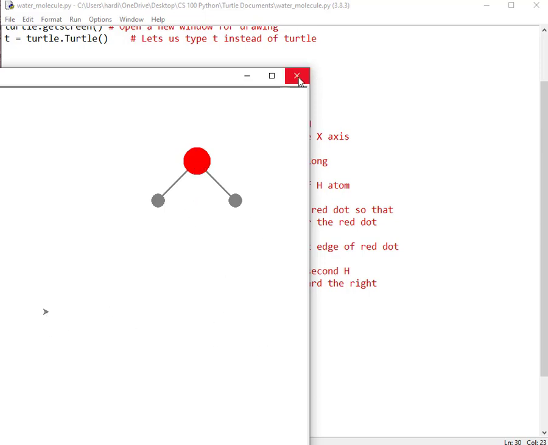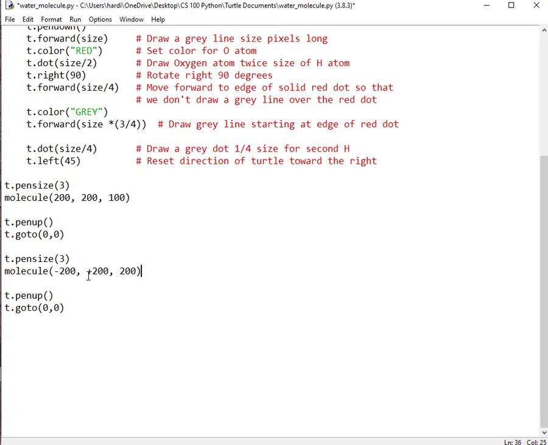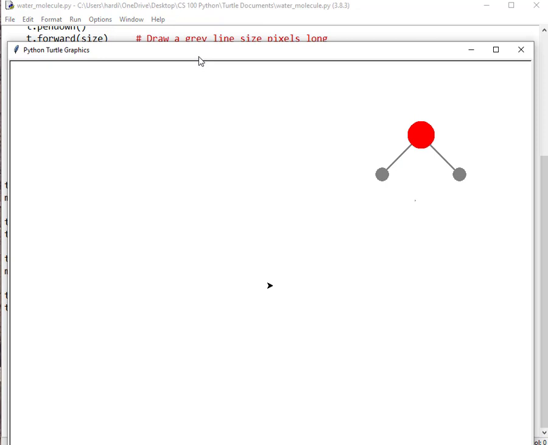Now let's look at a different location and a different scale, and we'll draw another water molecule. Okay, so I'll put this one back in. I'll put the code back in that we just took out. So this time I'm going to go to minus 200 in the x direction, up 200 in the y direction, but I'm going to make it twice as big. So the lines that are connecting the atoms will be 200 pixels this time. So let's run the program. We run it, and then we will see that we've got a small water molecule and a big water molecule.